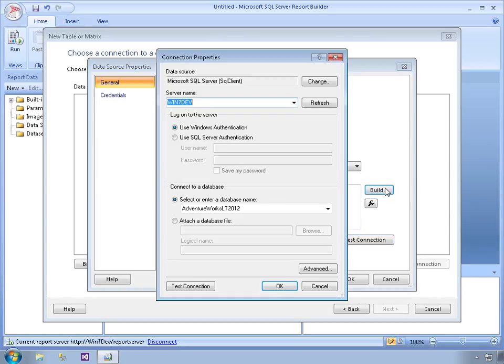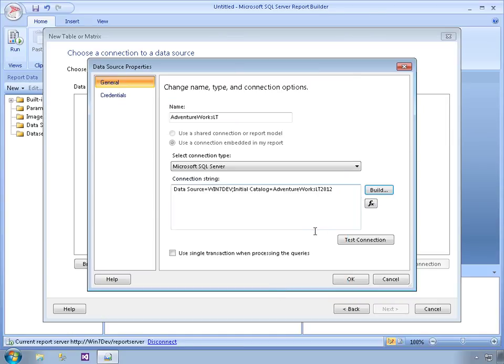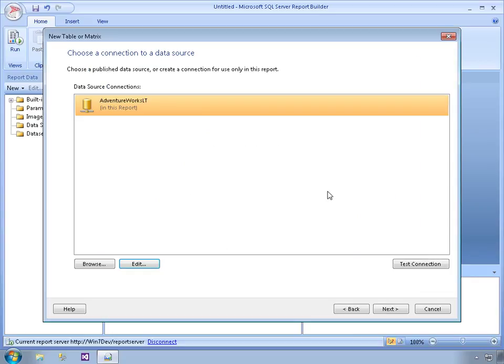Yeah, let me just go back in. Yeah, I specified Win7 Dev. I can connect. Okay, so hopefully it's going to work when we actually deploy the report. Otherwise, we might need to come back in here and tweak these properties. Okay, I'll click on OK, and now the new data source connection appears within the list.